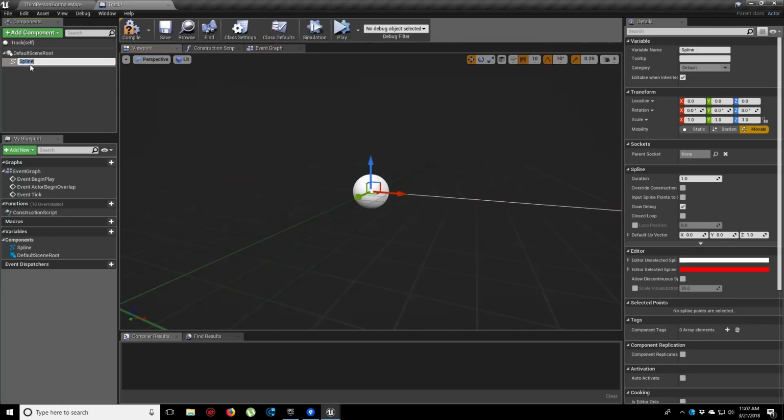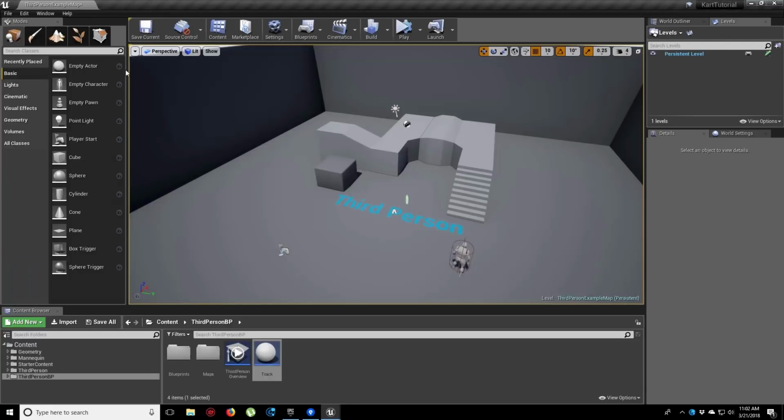Later on you can change this spline component for a spline mesh, or you can add a procedural mesh to this to make it into an actual track or an actual road or whatever it is you're trying to build. For now, this is all you're going to need. We'll call it useful spline so we can remember what it's called later. Compile and save, and then we close out of that.